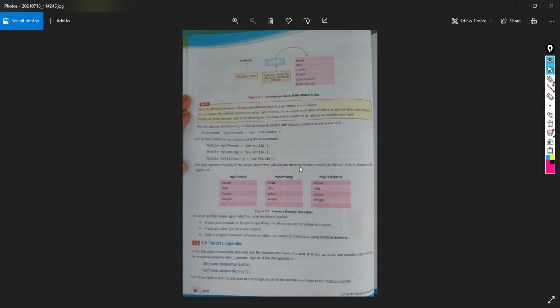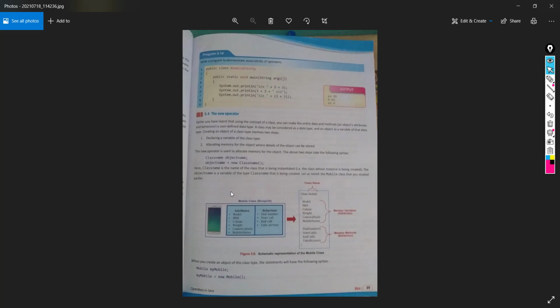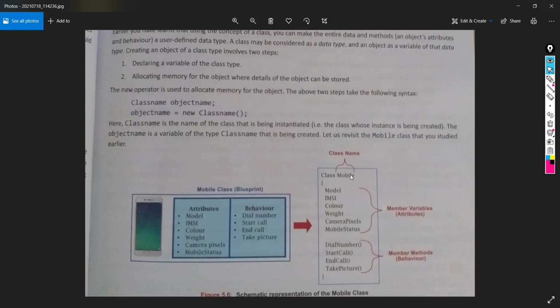Which are the member variables? This model is a member variable, like in the previous figure we have seen. So we have to create an object of this class Mobile. Then using that object we can call members. Suppose I declare Mobile m, then m = new Mobile(). Now m has the address of this Mobile class object.